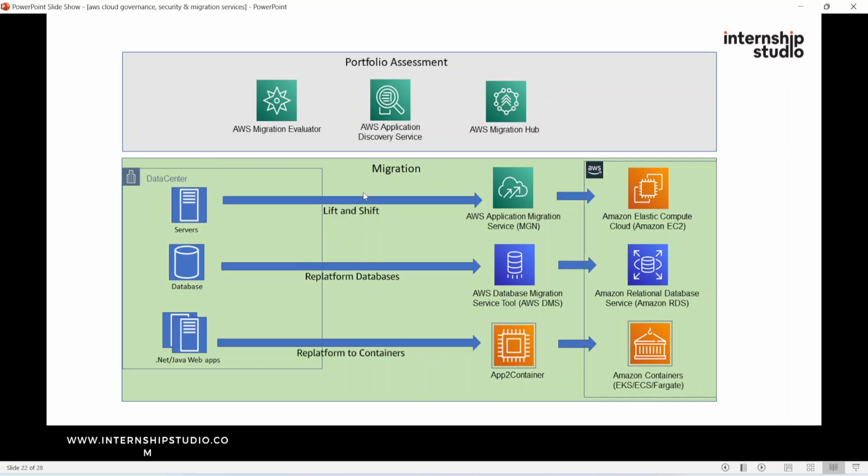So for lift and shift, we can lift old legacy data center servers using the AWS Application Migration Service, which is short for MGN, to the latest Amazon EC2 instances. To re-platform the databases, we can use the AWS Database Migration Service tool, and then we can map it to the AWS Relational Database Service.